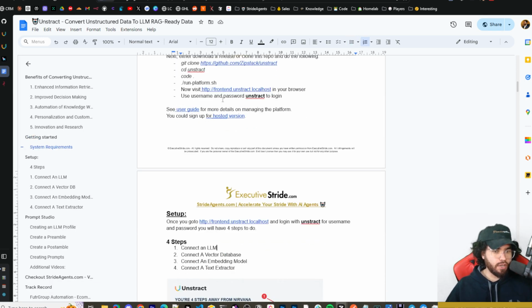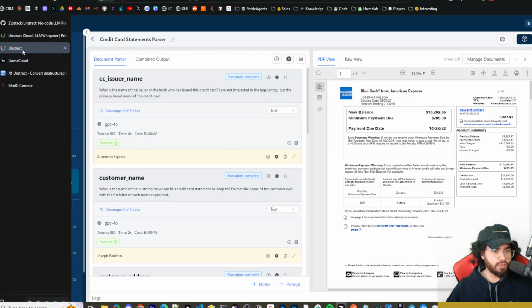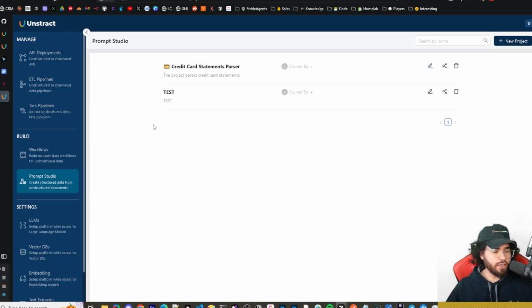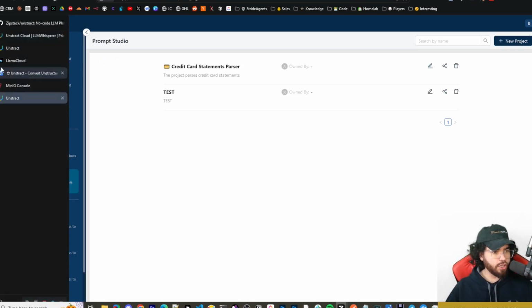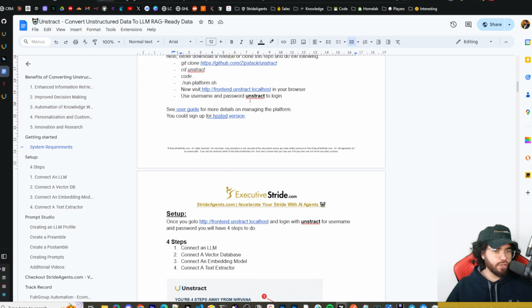Once you do that, you can go to frontend.unstract.localhost in your browser. Okay, it's actually going to take you to a login page initially, and you're going to want to click on login, and then log in with unstract as the username and unstract as the password. Then you can see the user guide right here for more details on managing the platform.